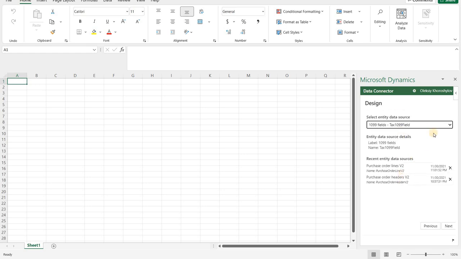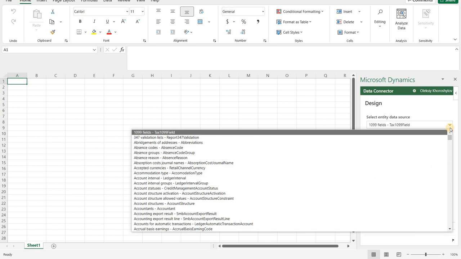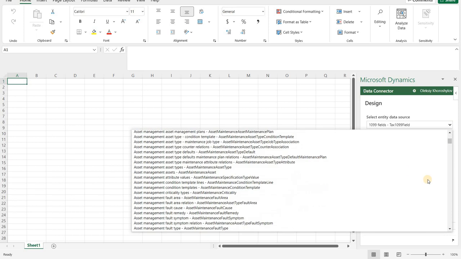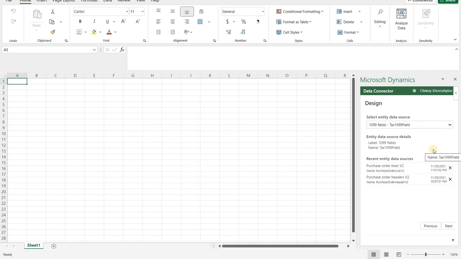Click on add fields. And in here, from the drop-down, we can select from the list of available data entities, and there are quite a few. Or instead, we can select from one of the recently used data entities. In this case, I will select the purchase order header V2 data entity right here. This entity got populated in the drop-down, and then I will click on Next.